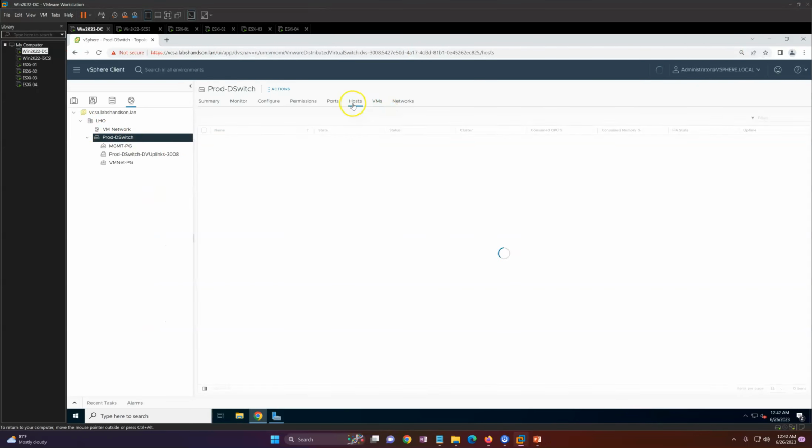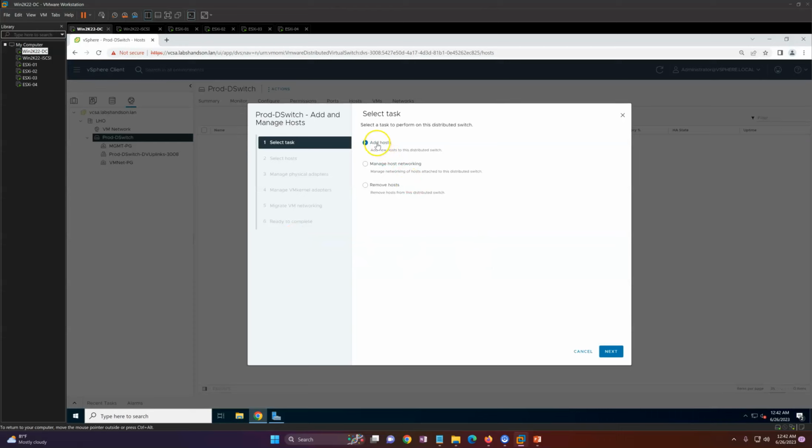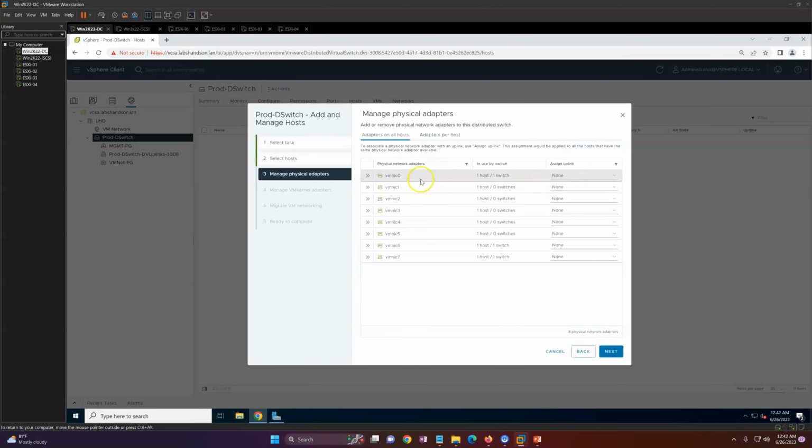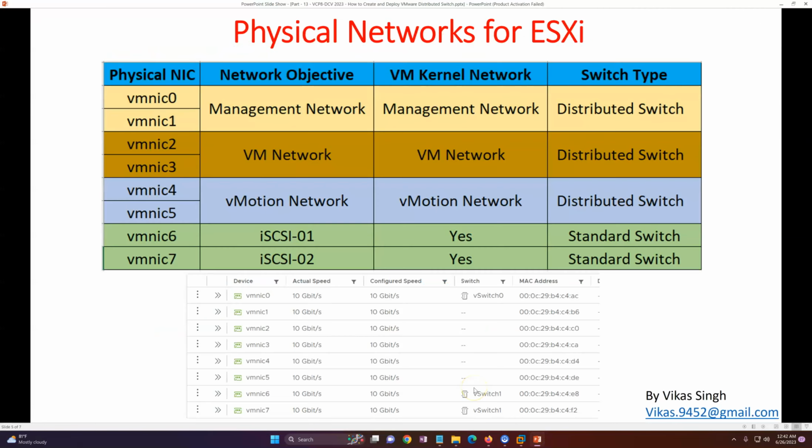So if you go here, currently you will see no ESXi host mapped to this distributed switch. So I'm going to add and manage ESXi host. I'm going to add 1 ESXi host as of now. So I'm going to select ESXi2, click next. Now you will see all the networks. So I'm going to assign this to MGMT1, MGMT2, then VMnet1, VMnet2, and correct this. So these are all the 4 NICs which we have assigned as per our plan.